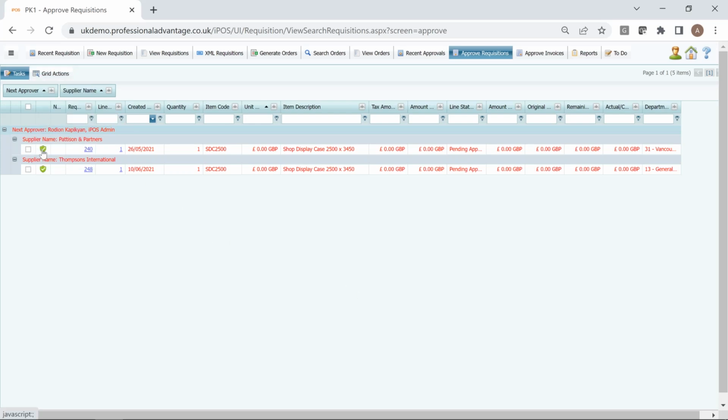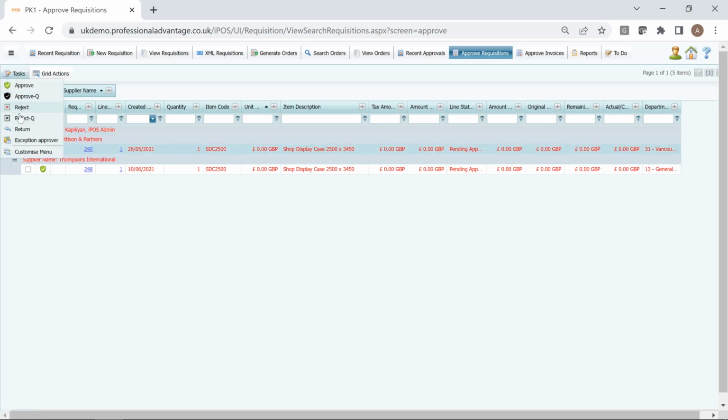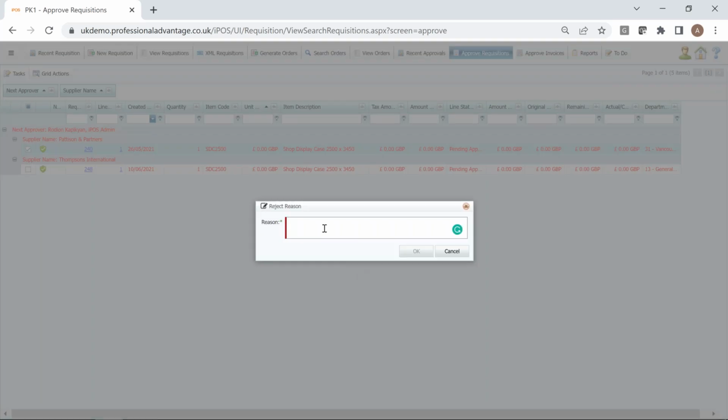So for this one here, I'm actually not going to approve it. Perhaps what I want to do for that is to reject it. I've decided that's not something I want to allow. I have a compulsory reason. I can say, perhaps no budget, perhaps that's just my reason, sorry.